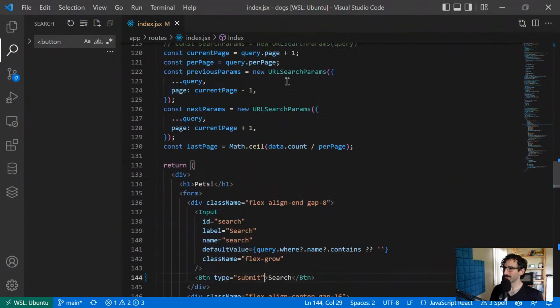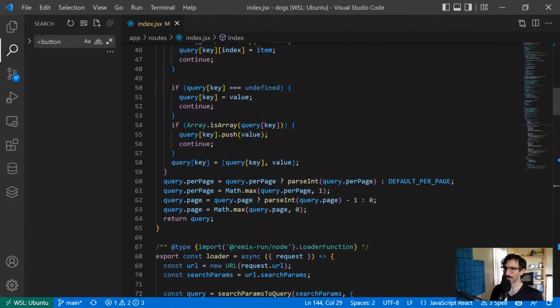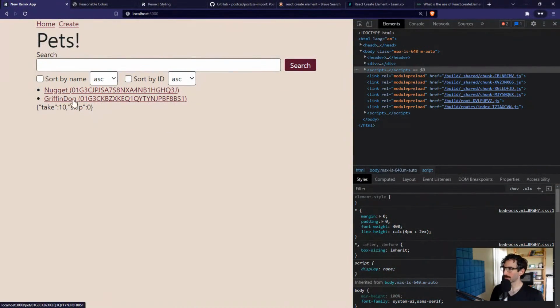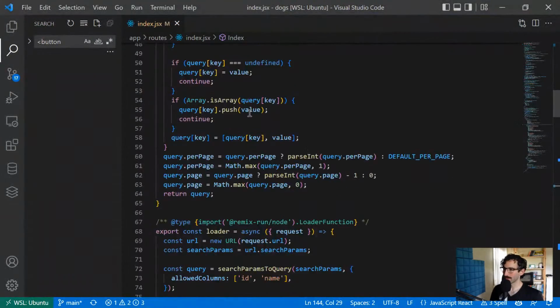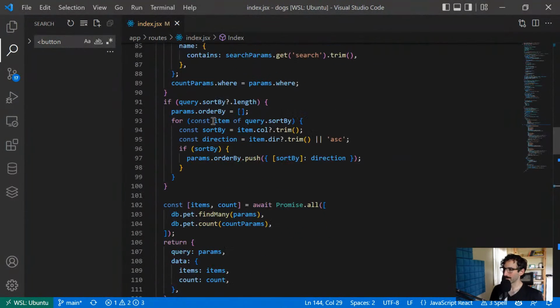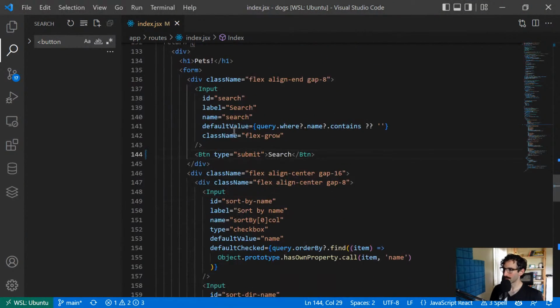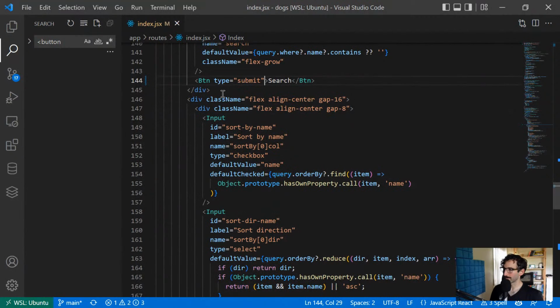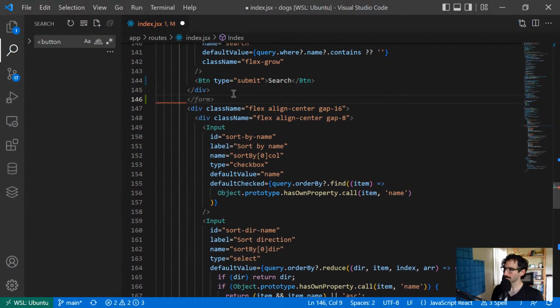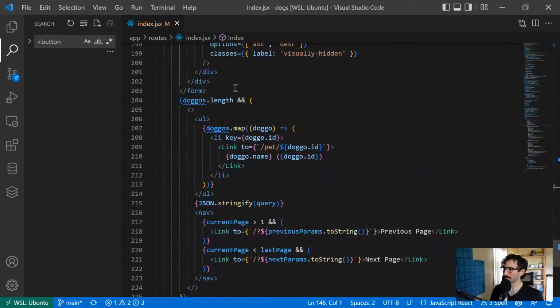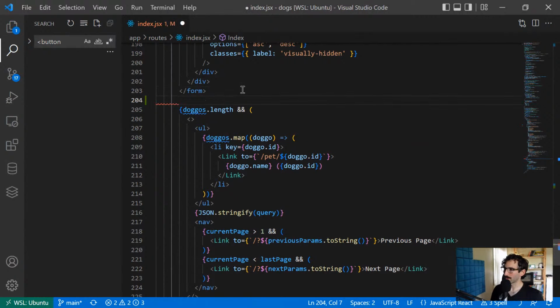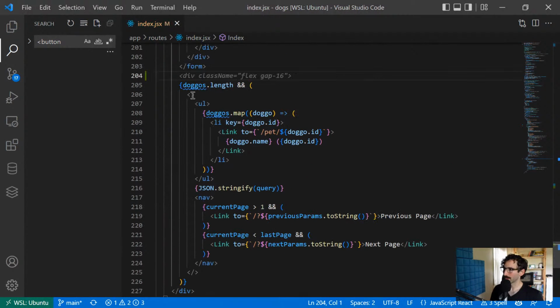All right, I need to get some card components. I want that on the home page. I want to show a grid of some sort. So this is going to touch on something that I think is interesting, which is when you have a grid of elements. Let's see, here's my doggos. So when we have a grid, I want to have a div with a class of grid.